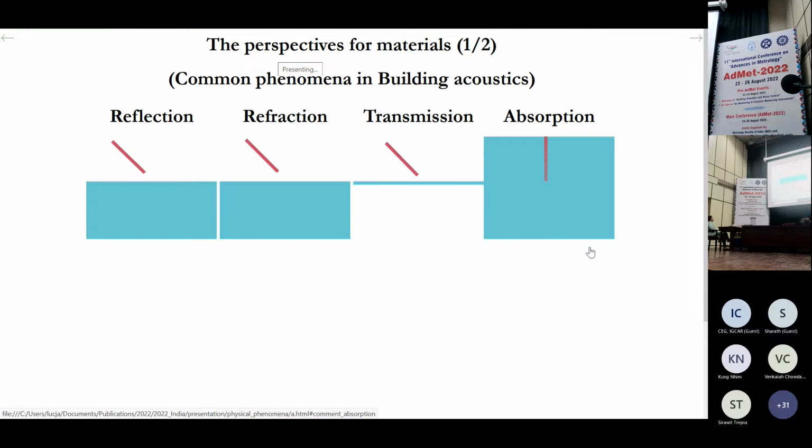So in my last two slides, I just want to discuss what the perspectives are, or what people are working on about porous metal, in addition to using natural materials, as we have already seen in the presentation this morning. The common wave phenomena in building acoustics that we are using are reflection, refraction, transmission, and absorption. We have seen most of them in my previous slides.